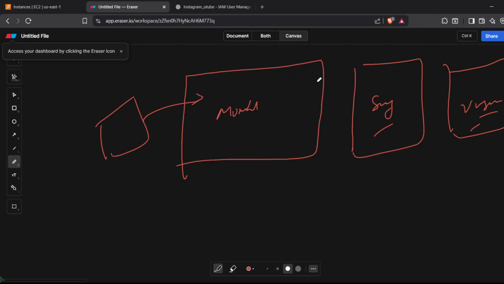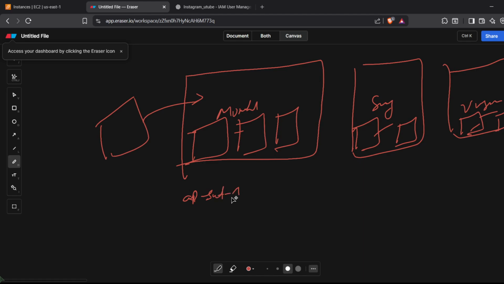Now inside every region you will have availability zones. Each region has different availability zones in different isolated environments. They will be close to each other, but fully isolated. In the Mumbai region, you will see zones like AP South 1A, AP South 1B, then AP South 1C. Each one is basically a different data center.